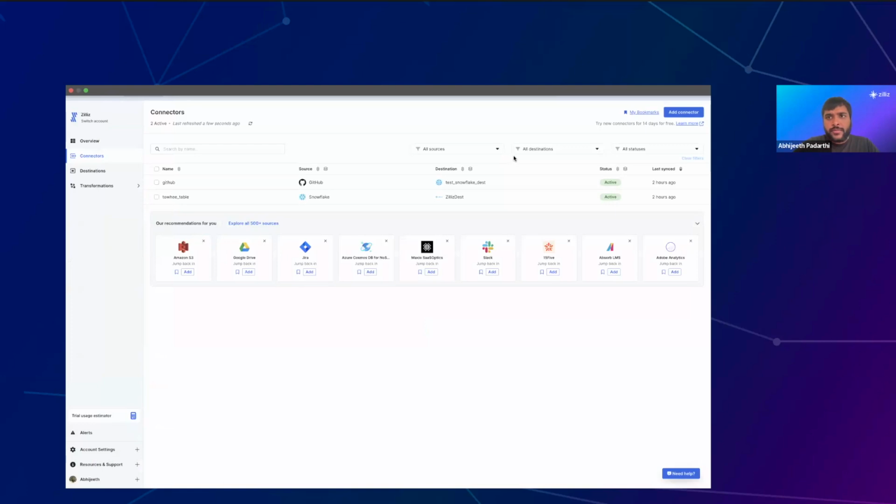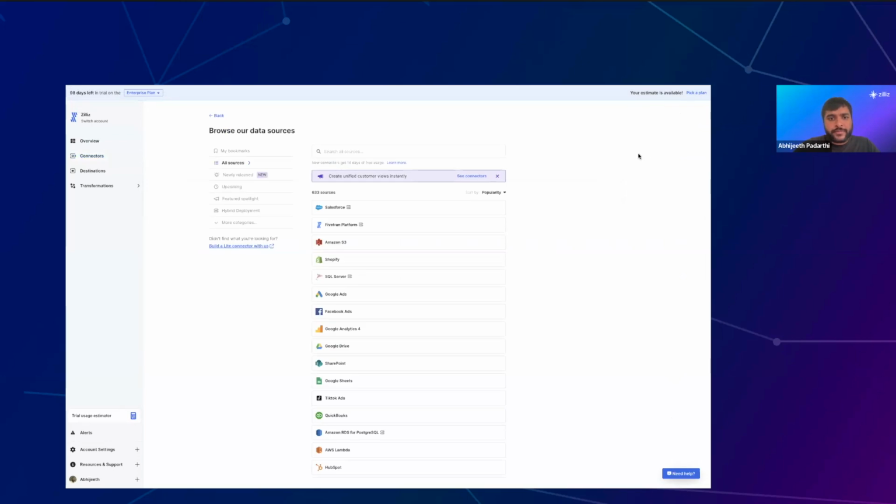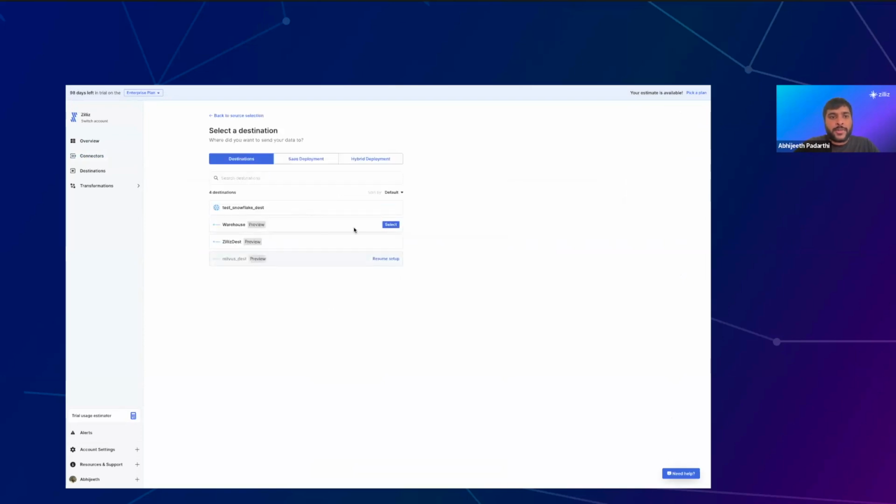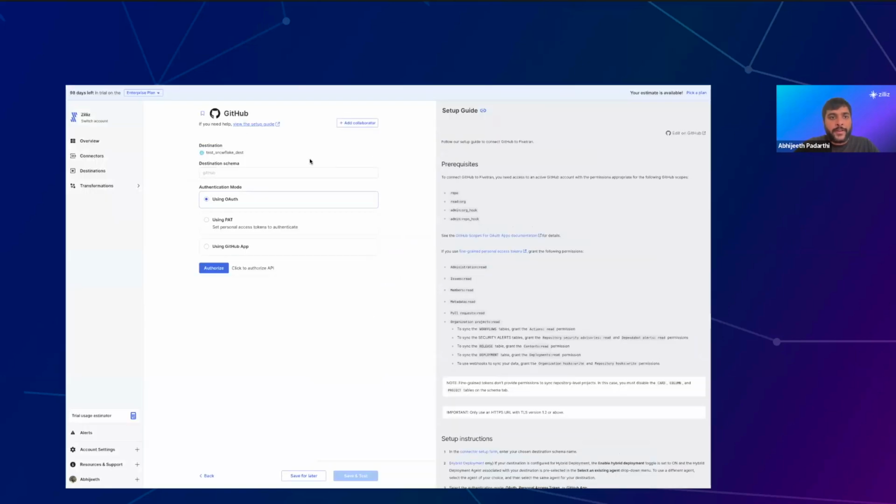So this is the Fivetran dashboard. And as you can see, I have 2 connectors set up. The first connector is syncing data from GitHub to Snowflake. And the second connector is syncing from Snowflake to Zillus. Again, in case you're curious how you can set this up yourself, you can just click on add connector, go here, choose the type of source you want. So let's say GitHub, and then click on setup, and plug in your credentials here. I'm not going to do this again because I already have the connector set up.